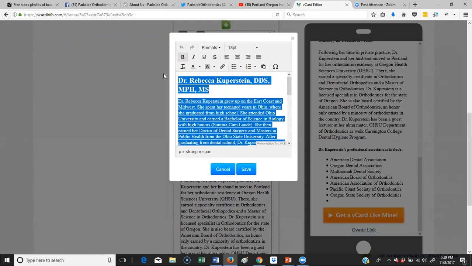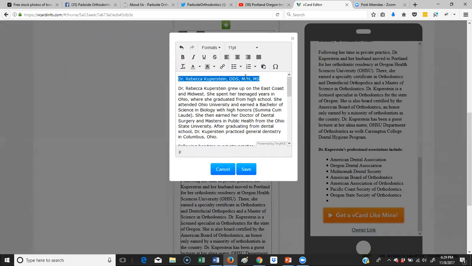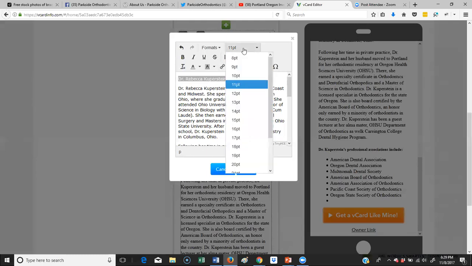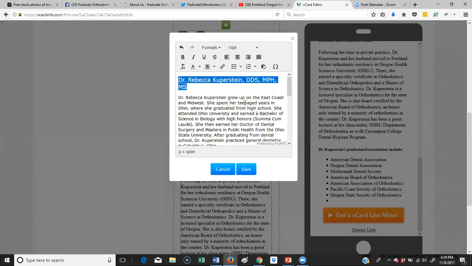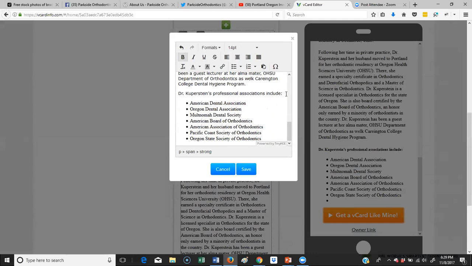I might highlight all this copy here. And I can see right here it says clear formatting. I can click that. See, it changes the styling. It clears the formatting. It changes it so it's the default styling, the default fonts that I have here for this card. So I just clean that up a little bit.